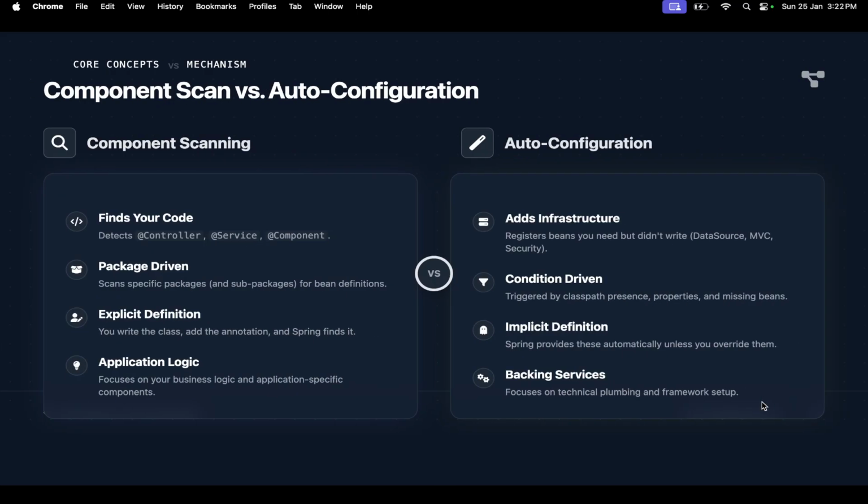Component scan versus auto configuration. It's important to distinguish between component scanning and auto configuration, as they serve different purposes. Component scanning discovers your application code, the classes annotated with @Component, @Service, @Controller. It is package driven and focuses on business logic. Auto configuration, on the other hand, focuses on technical infrastructure. It registers framework level services such as data source, dispatcher servlet, security filters, and messaging systems.